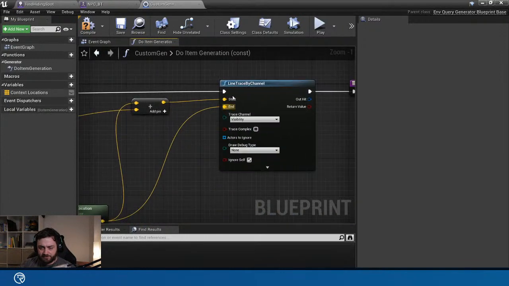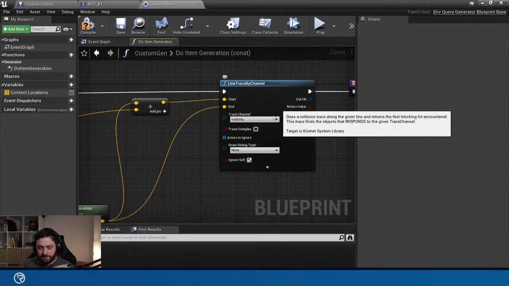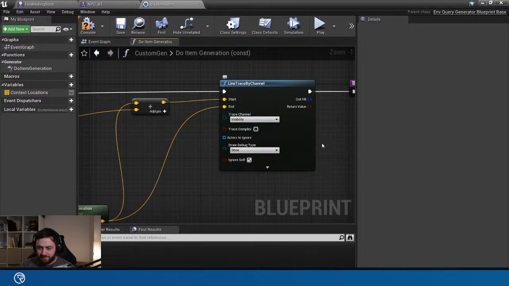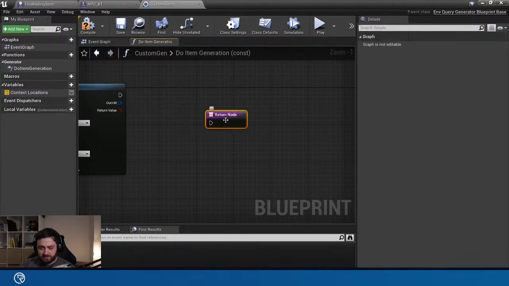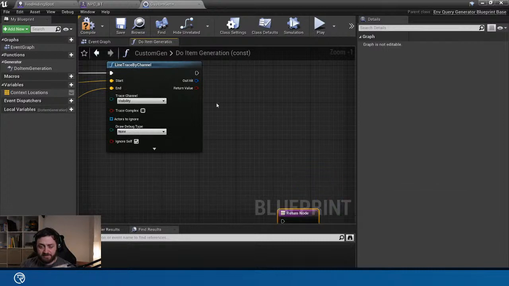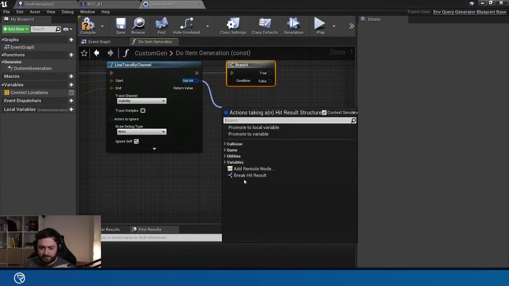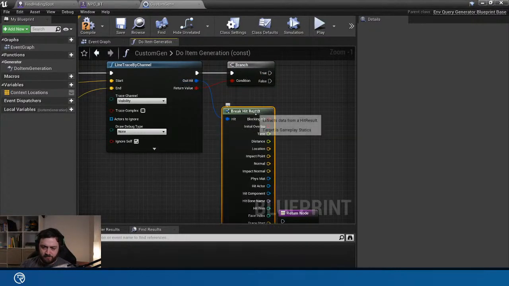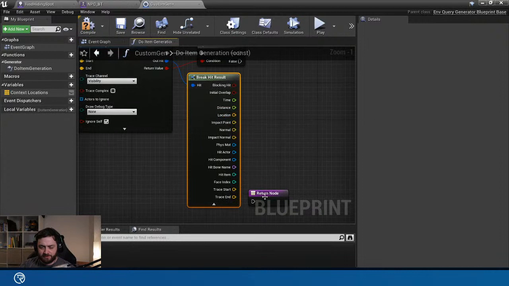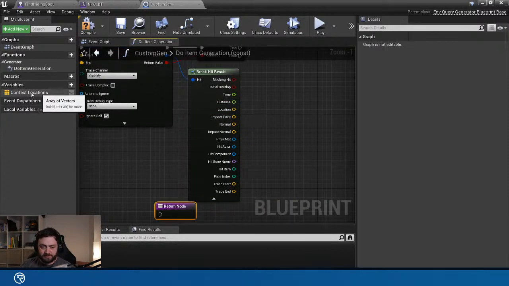So I'll do the line trace out, and you can do a capsule trace, sphere trace, whatever you want. So we'll do that, and we'll leave it at visibility. That's totally okay. And disconnect return node. And if that is a blocking hit, we're going to do a branch to check that it was a blocking hit. And then I'm going to break my out hit. And on there, we're going to have a location.